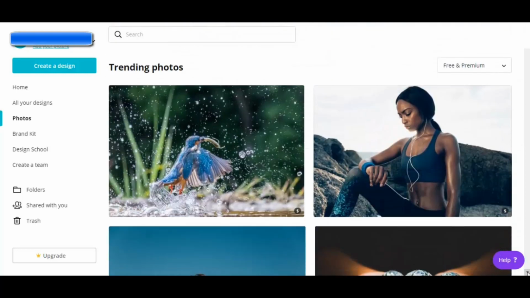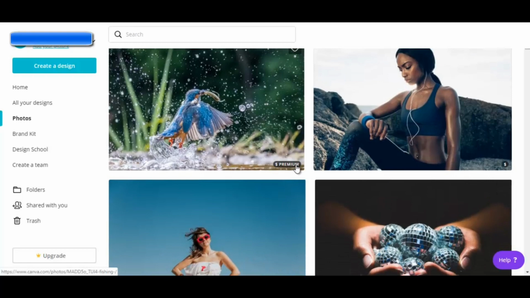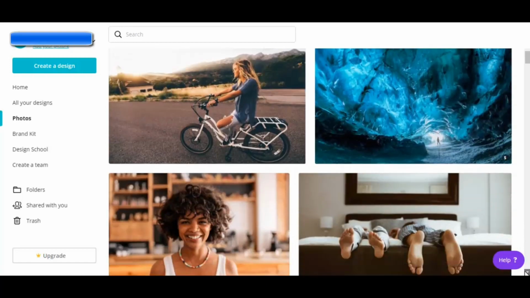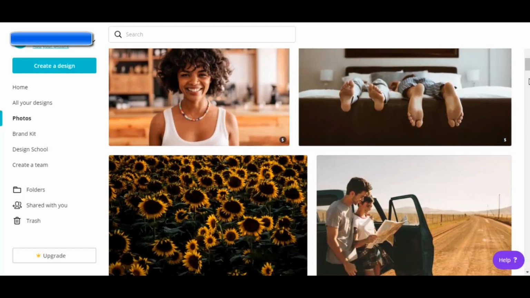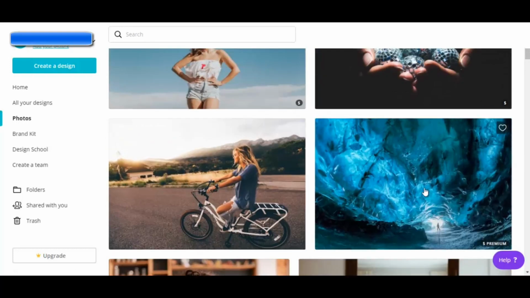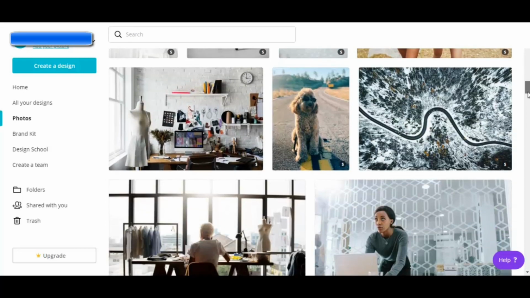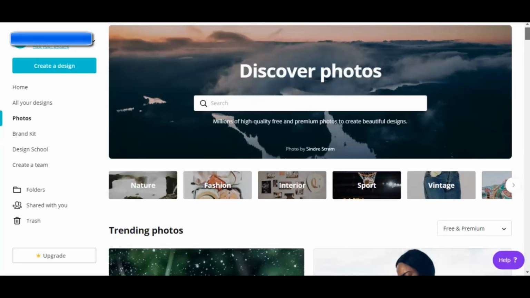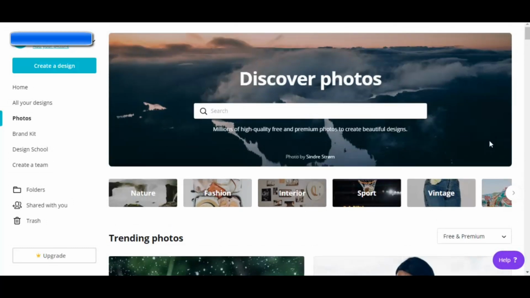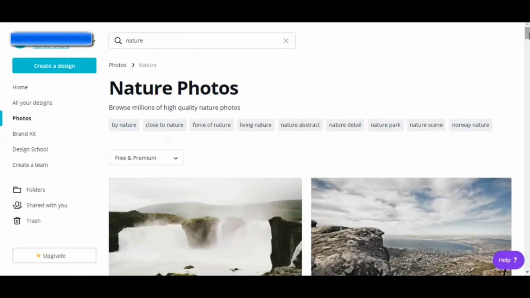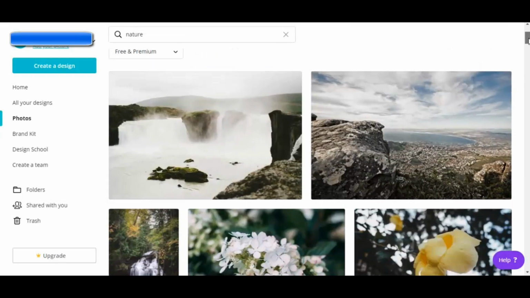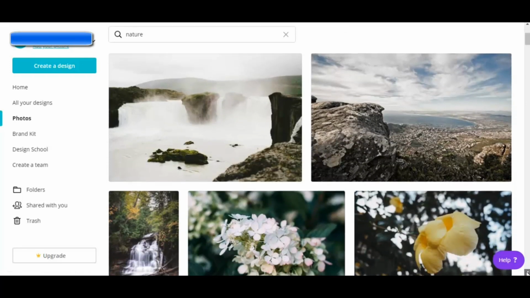And let's just scroll down here. And these with a $ sign are not free, you have to pay for them. This one I find interesting actually. You could also look through categories of different types of photos. So for example, we could go to the nature. A lot of these so far are free.